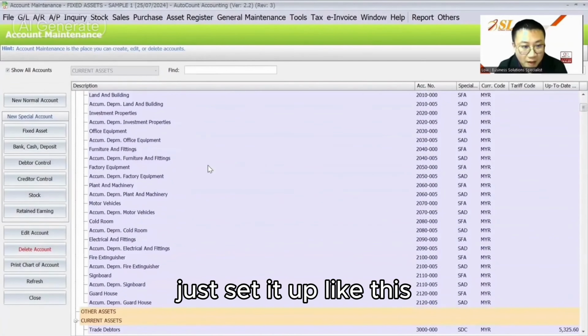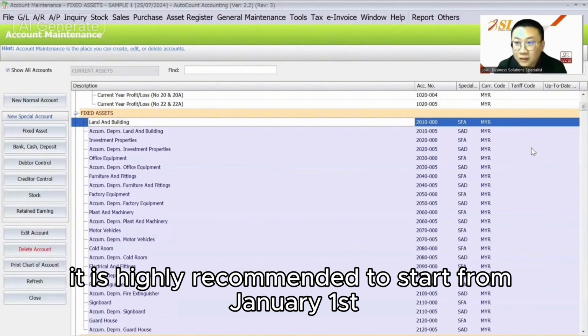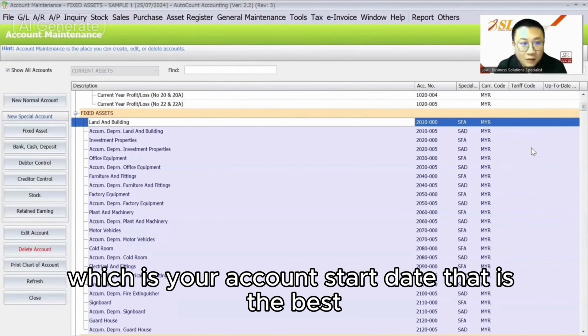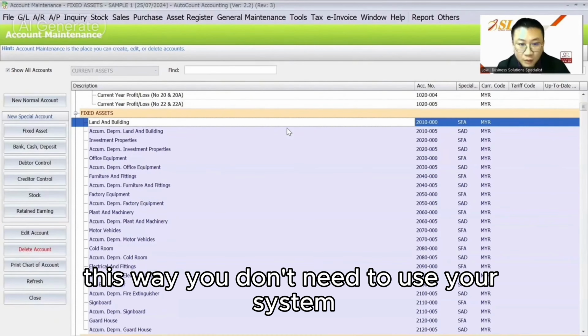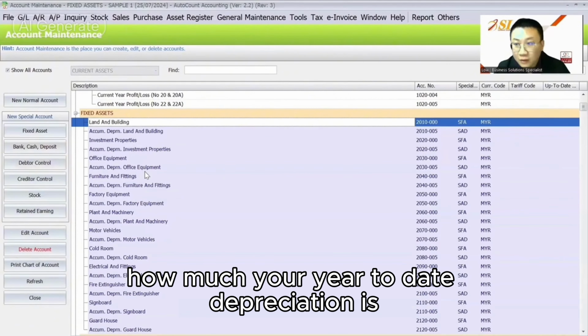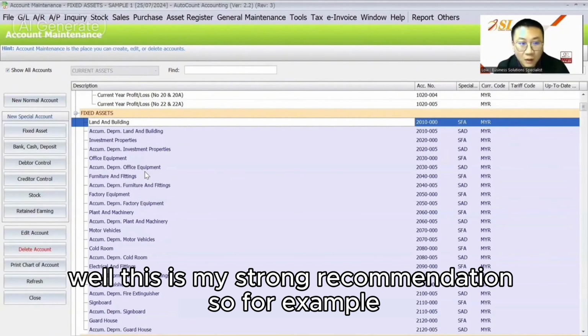The second thing is to decide when to start using the fake asset and when the depreciation begins. So you can manually calculate it beforehand. It is highly recommended to start from January 1st, which is your account start date. That is the best. I need you to start using this Autocount fake asset plugin from your start date. This way, you don't need to use your system to calculate how much your year-to-date depreciation is. Well, this is my strong recommendation.